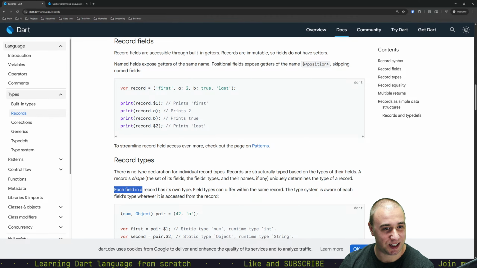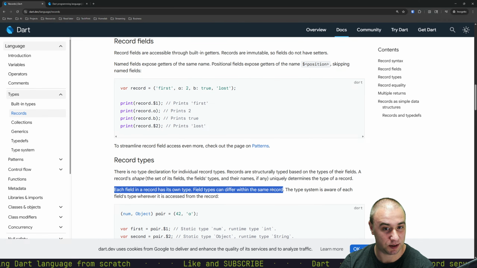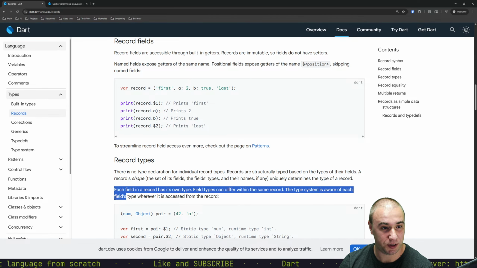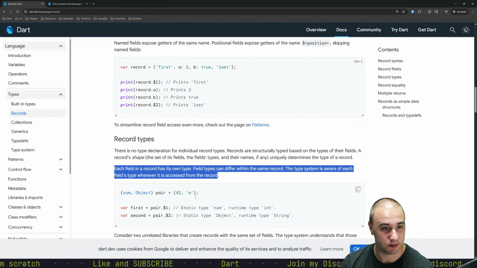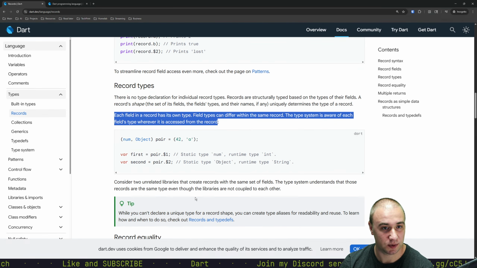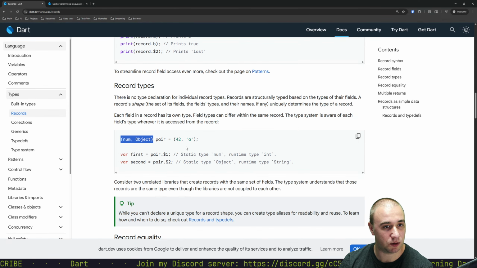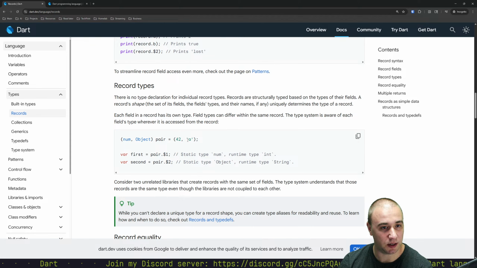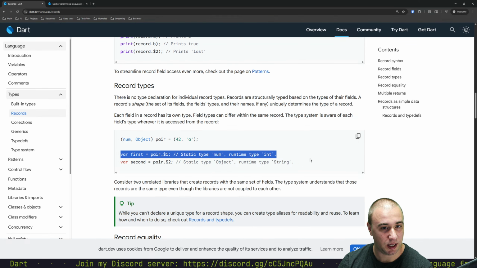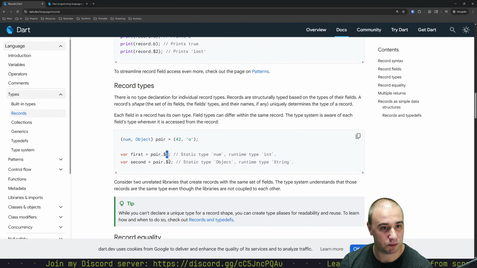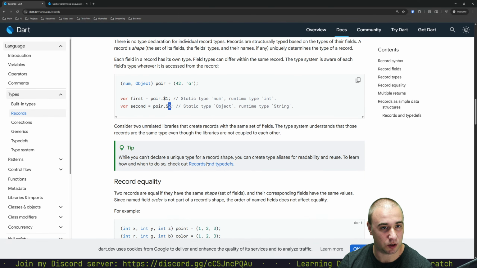Each field in a record has its own type. Field types can differ within the same record. The type system is aware of each field's type whenever it is accessed from the record. Okay. Field types within the same record. I guess, yeah, because a record can have a set of different types that it holds. Yep. Like a number and a string. And it knows that first one and second one are those, so it's all good.